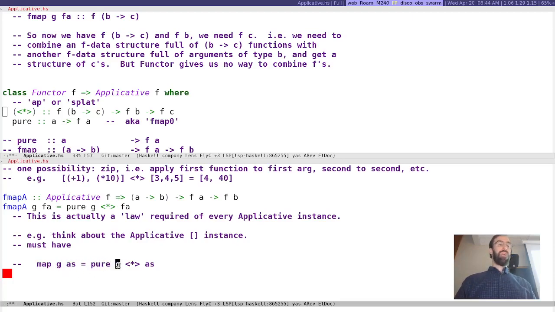Or if we made pure g give us two copies of it, well now, if we had a list of two things here, we would get two copies of everything in the output. We would first map g over everything in a's, then we would do it again, because we had a second copy of g, and we would get two copies. So the only way to make this work is if pure g, in this case, just gives us the singleton list. Because then applying that to something is the same as just mapping that one function.